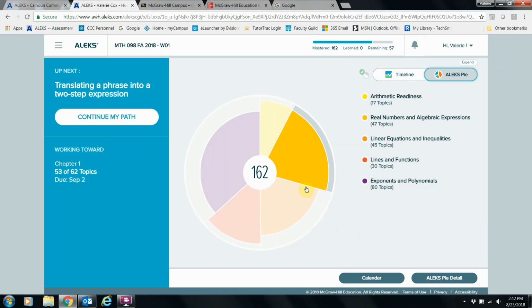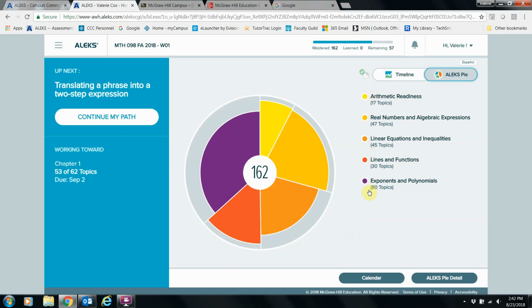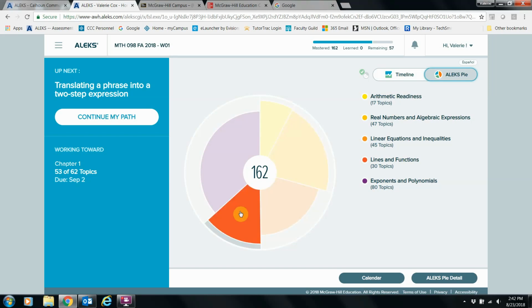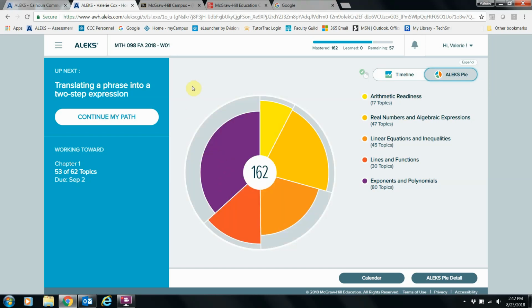The different sections of the pie, the different slices, correlate to a chapter pretty much. So we'll be working through this pie pretty much clockwise through the semester, and at the end you want a nice pretty dark pie, because that's your homework.